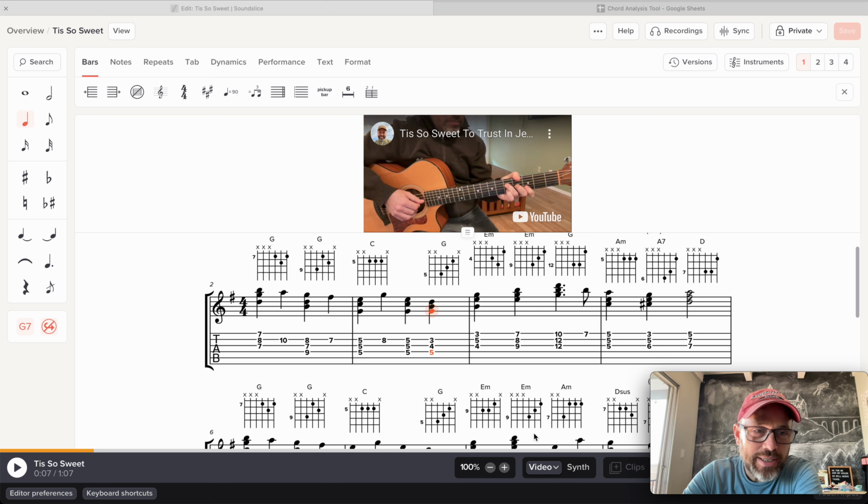Welcome. We're going to go through a chord analysis of the hymn "'Tis So Sweet to Trust in Jesus." It's a very simple chord melody, but we're going to go through and analyze the chords and determine the function of all the chords and things like that. And we're going to use this neat little tool that I created that will hopefully help. So let's take a quick look at this real quick.